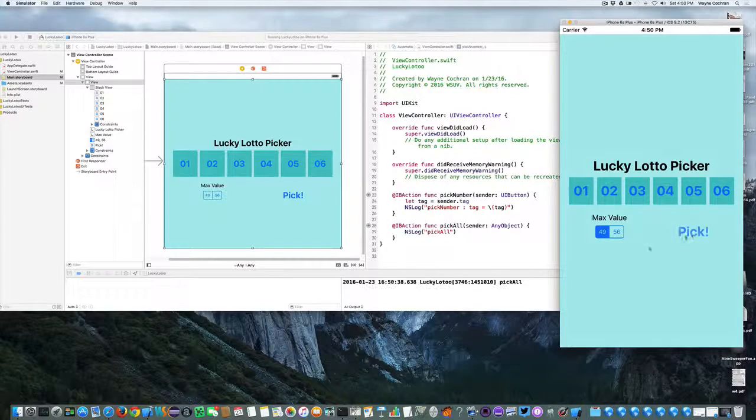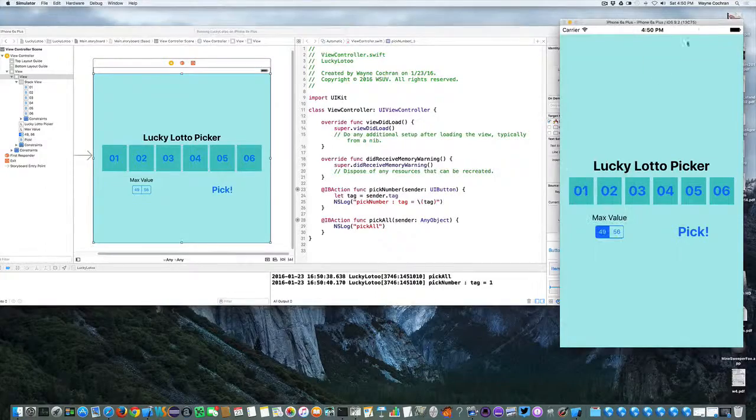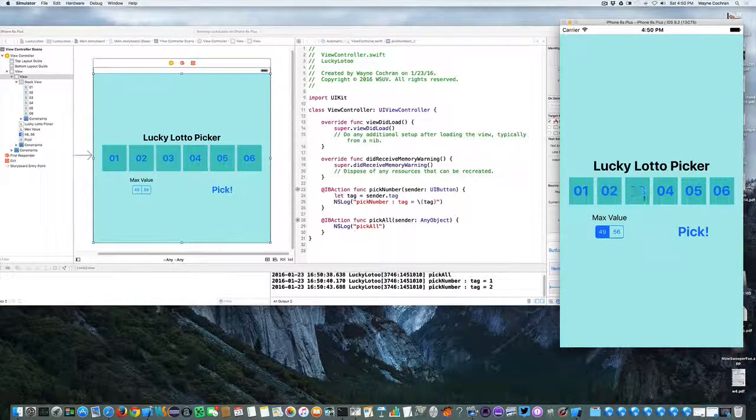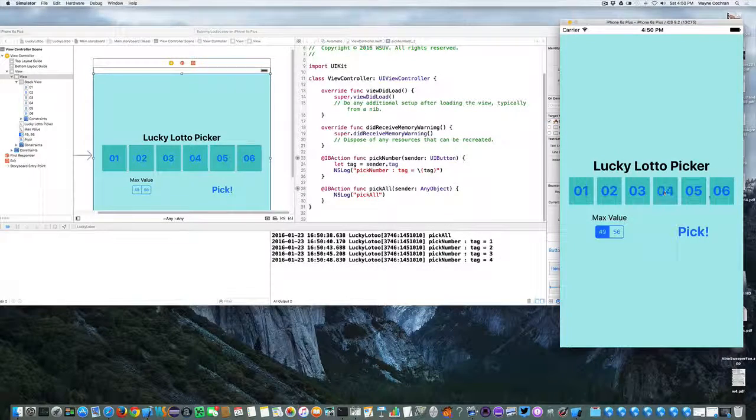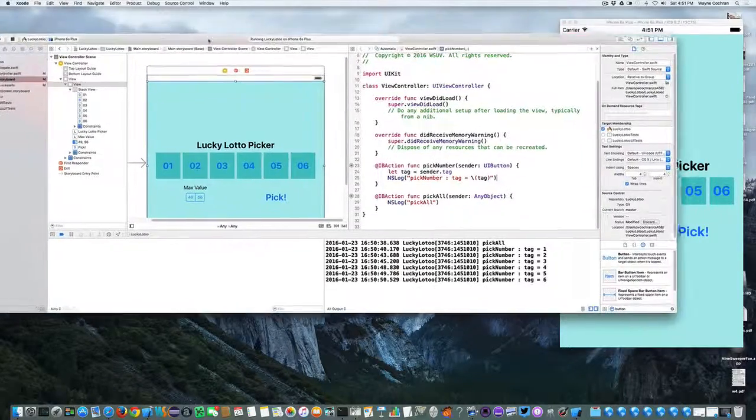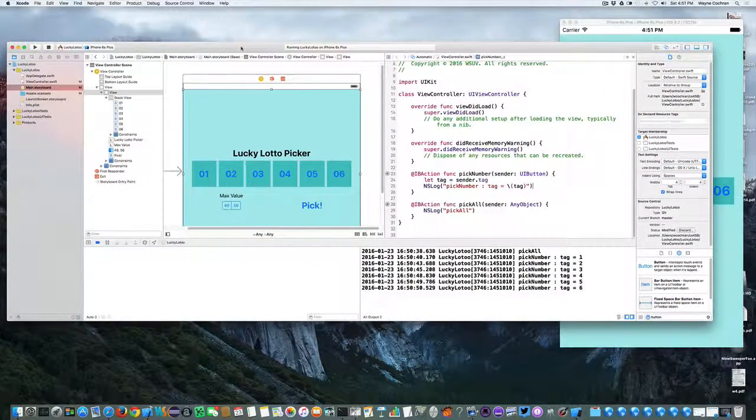All right, so the pick button is still working. Now notice when I click on each of the buttons, 2, 3, I can see over here in the console that all those connections are made. So great. Whenever the user taps on any of the 6 buttons, I know that it'll generate my pick number method, and I can distinguish which button was actually tapped by its tag. Okay, so that's great. So now let's go back into Interface Builder.